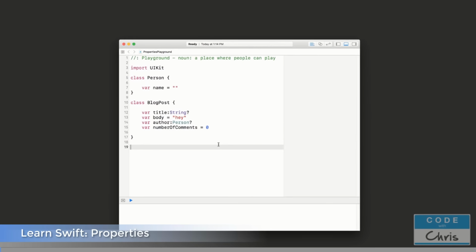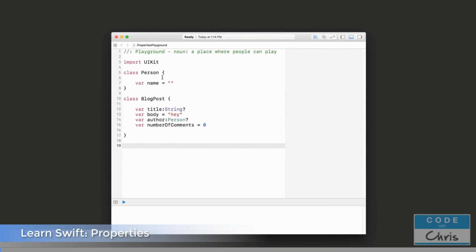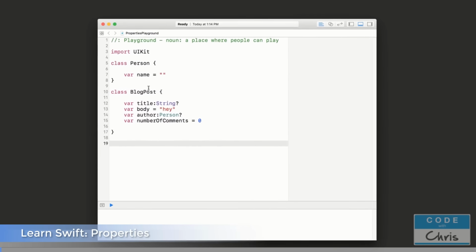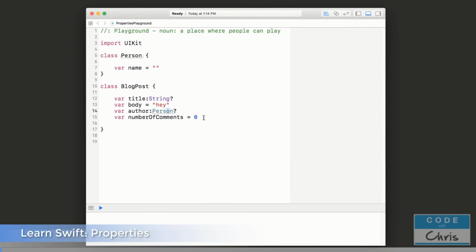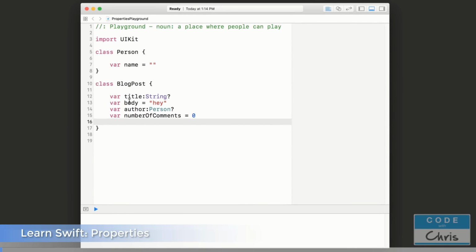So here I have a playground which defines two classes, BlogPost and Person. And you might recognize this from previous lessons. And in both of these classes, we've defined some variables here. Well, properties are nothing more than variables that are associated with a class like this. So for example, in this BlogPost class, I have a title property, body, author, and number of comments.